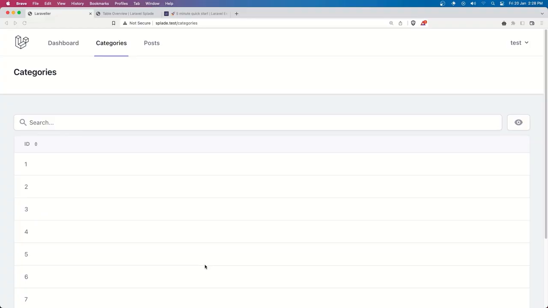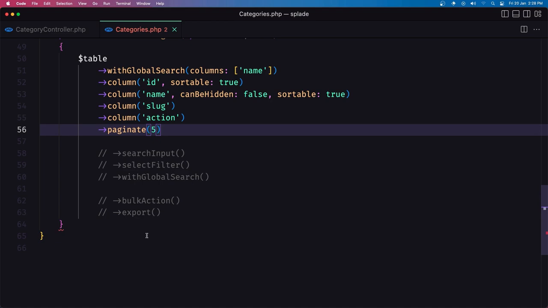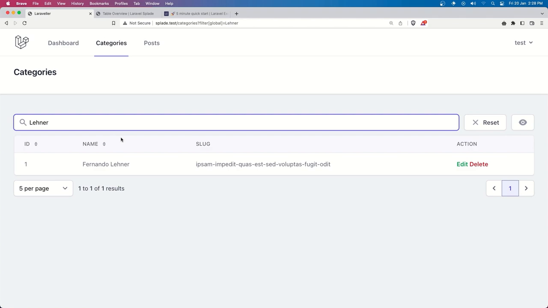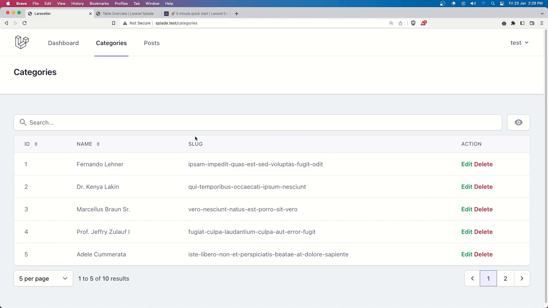Okay, if I save, come here and refresh. Unexpected token. Because I think, yeah, we need to add that. Okay, so we have the same we had before. If I search for this name, yeah, we have that. And also we can hide the slug and so on. Good. And the name is sortable, and also the ID is sortable. Good.